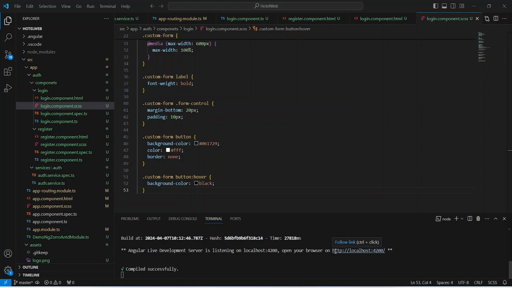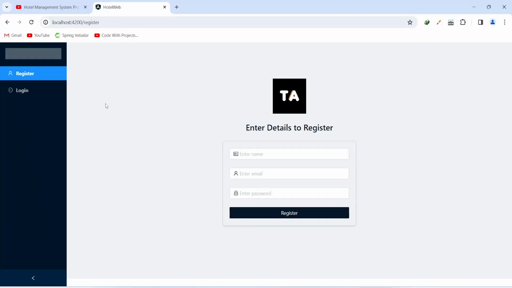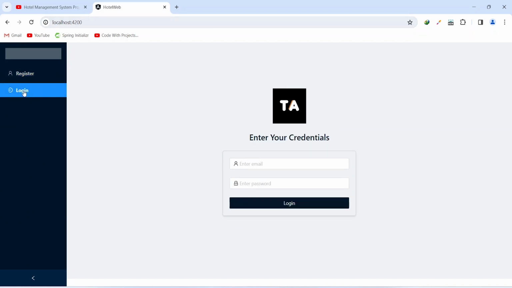Now let's go to the browser and let's test the functionality of our login page. And in the browser, as you can see, for now we are on a register page. Now let's click on this login button. And as you can see, we got redirected to our login page where we can see inputs for the email and password. And after this, we have a login button which is currently disabled.